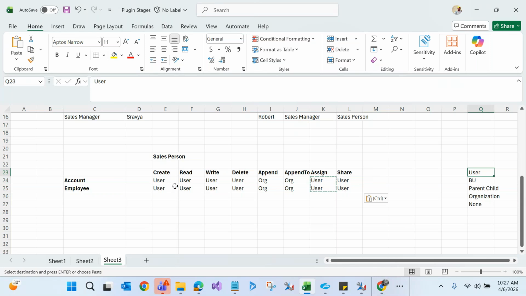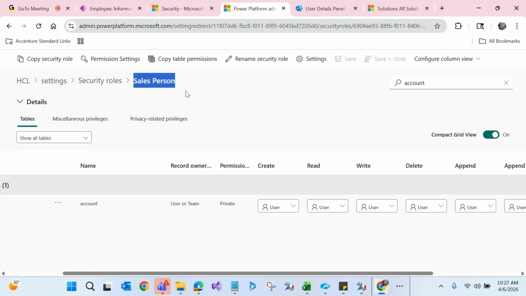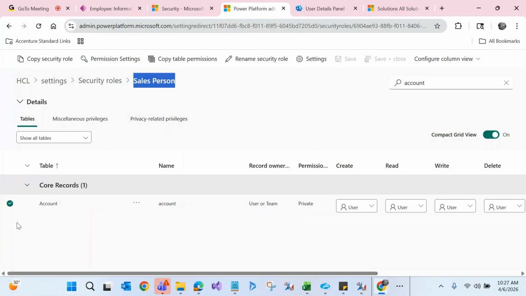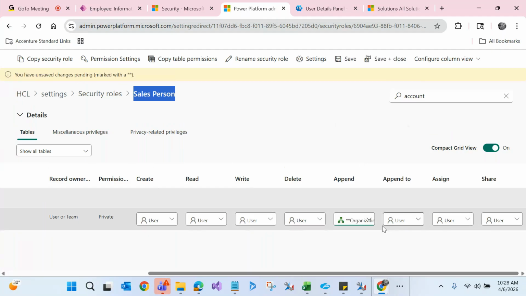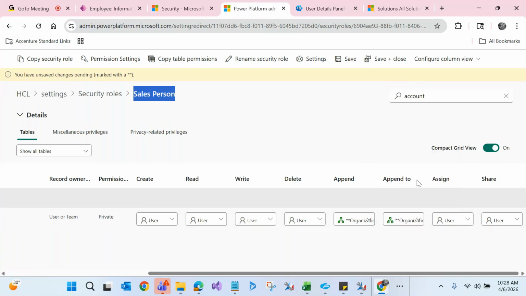Okay, so let's create the salesperson security role. We already have a salesperson security role. Here you have the salesperson security role. So this is the account entity. For the account entity, I am giving create user level, read user level, write user level, delete user level, append. Let's say I'm giving it organization level, append to, I'm giving it organization level, assign user level, share user level. Okay, so let's click on save.